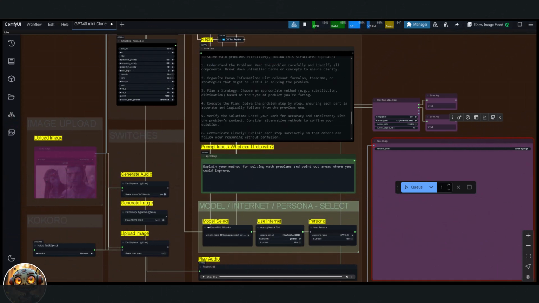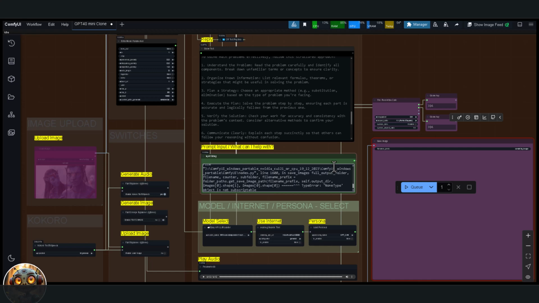Let's move on to troubleshooting. I want to see how well DeepSeek handles specific errors in ComfyUI. Let's try the following. What can you tell me about this error, and how might I solve it? I'll paste the error I got when I installed and used Kokoro for the first time.